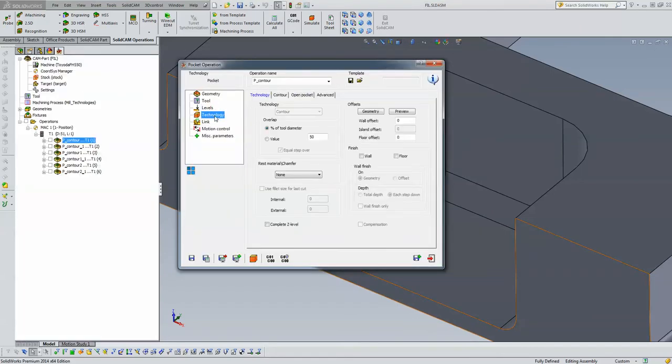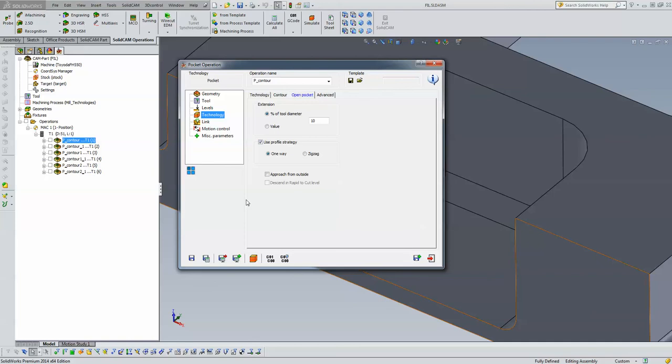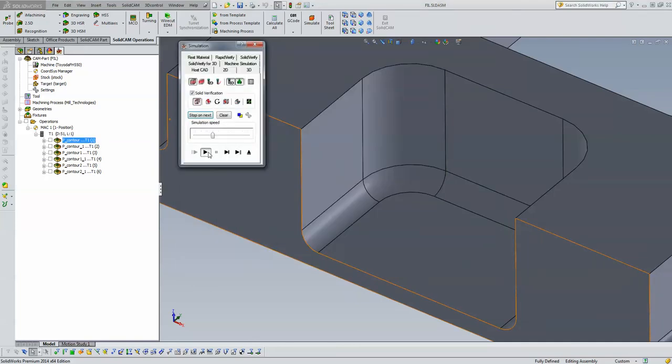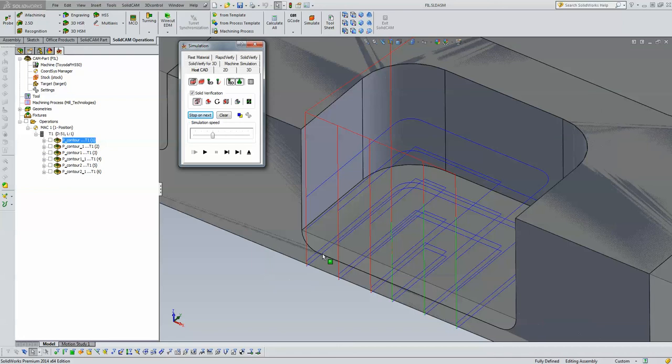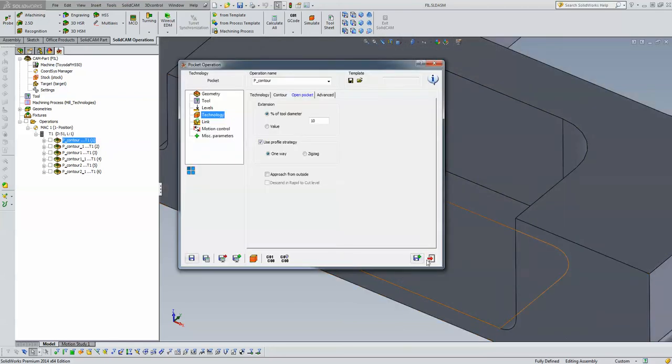And of course, since it's an open pocket, I have my open pocket technology. And if I run my simulation on the part itself, you'll see that it works up until that point over there. Let's just get rid of the tool pass itself. You can see exactly where it's working to. Well, I had to continue down to the next level as well.